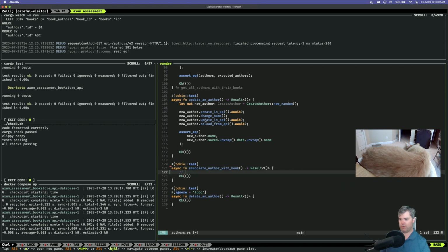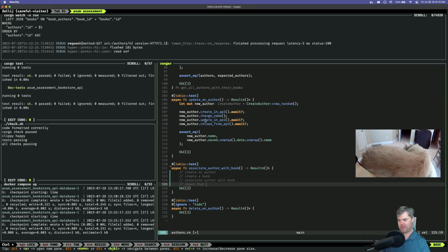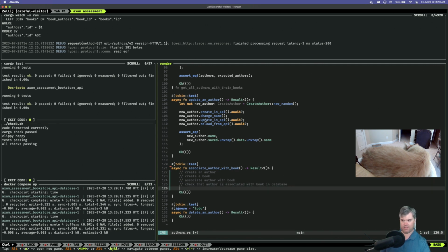Okay, so how is this going to work? We're going to create an author, create a book, associate author with book, check that author is associated with book in database. That's what we want to do for this.